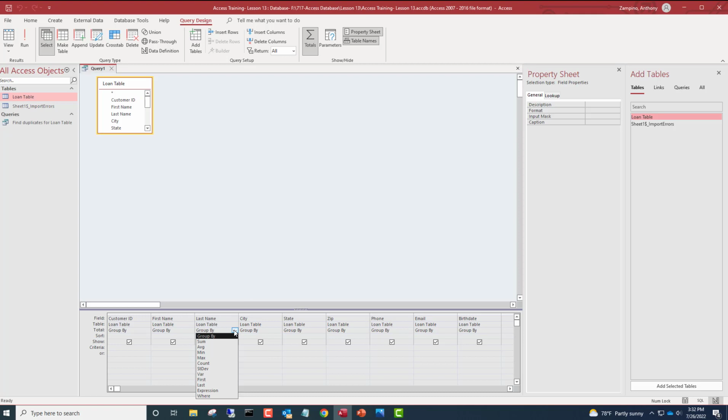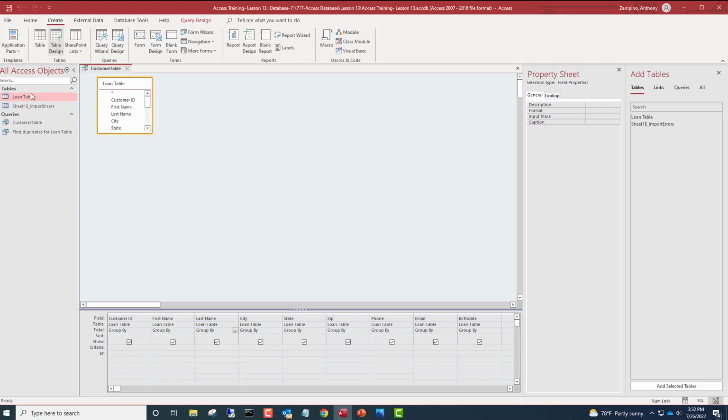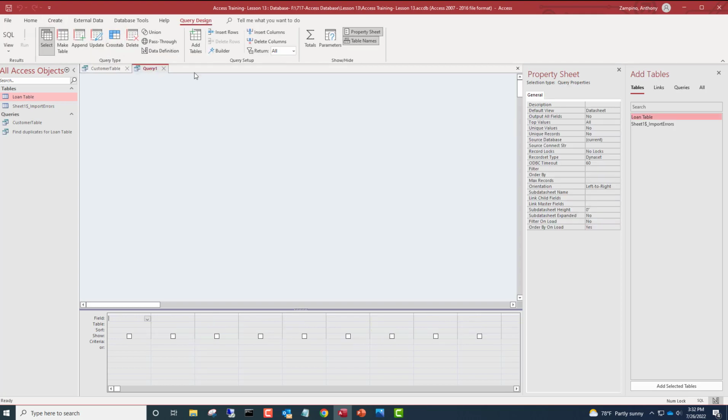It's going to keep all of them grouped by. All right, so this is the one I'm going to use to create my customer. So I'm going to save this, and I'm going to call this customer table. No space, yep. And now what I'm going to do is create another one in query design, and I'm going to do the loan table again.